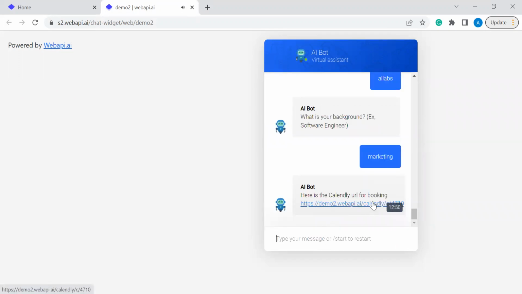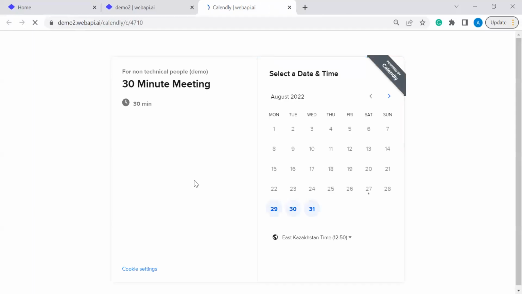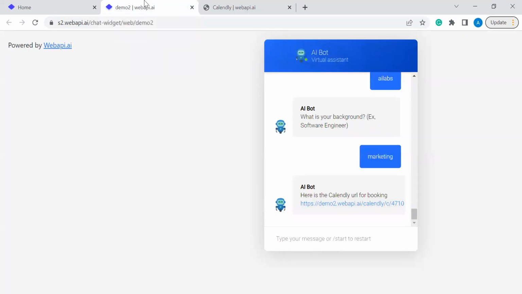Okay, this Calendly link, let's click on that. So it's a non-technical person. A marketing person is a non-technical person. So according to our logic, the Calendly link is provided for a non-technical person.